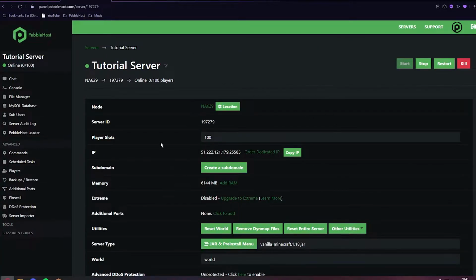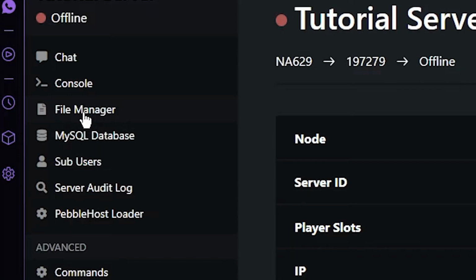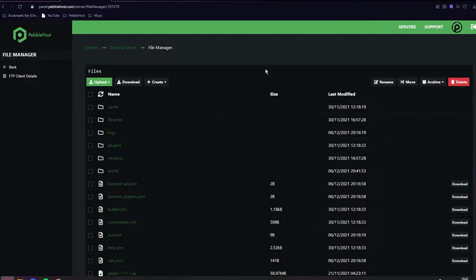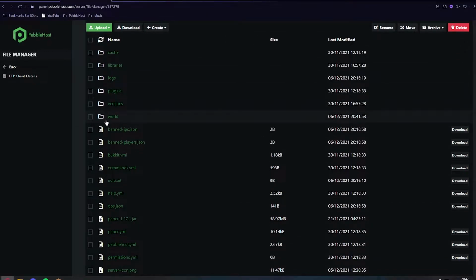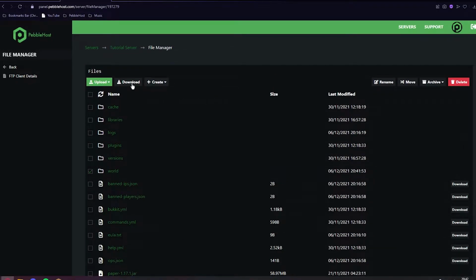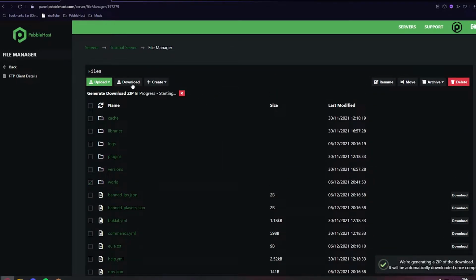Then we want to go to our server, as you can see it's right here. You then want to click stop. Alright, so our server is now offline. Now what you want to do is you want to go to File Manager on the left. And then you want to scroll down to the World folder. You want to click the checkbox on the left, and then click Download. This will start downloading the world file.